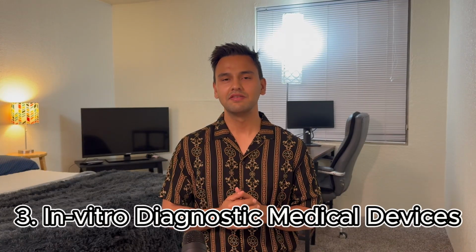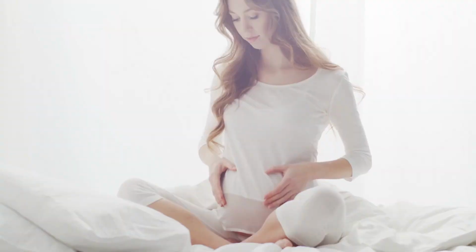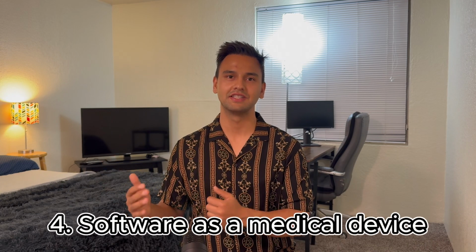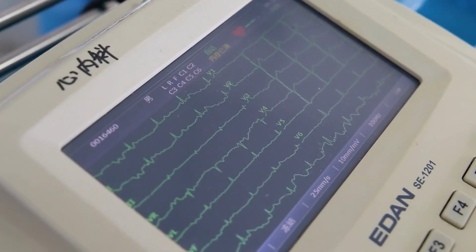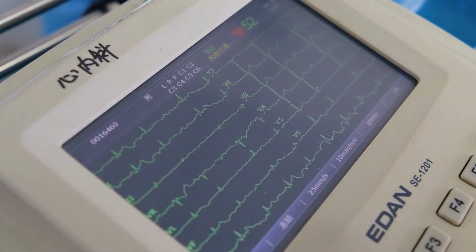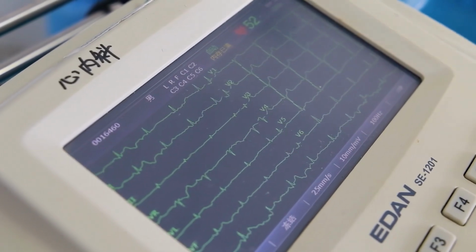The third one is the in vitro diagnostic medical devices. These devices are used to examine specimens taken from the human body, such as blood glucose or pregnancy tests. The last one is software as a medical device. This is kind of new. And this includes any software that is used for medical purposes, such as software that analyzes medical images or controls the medical devices, right?